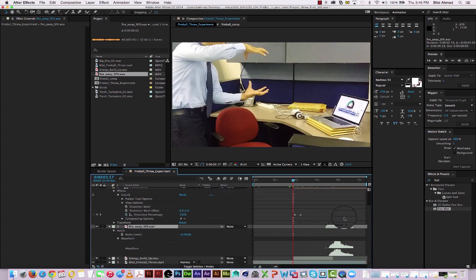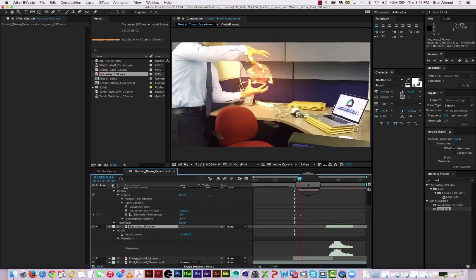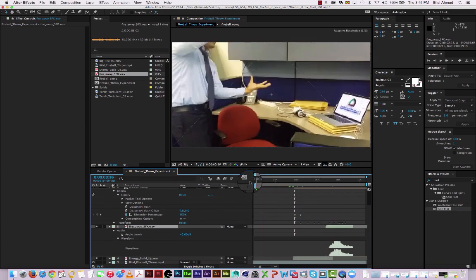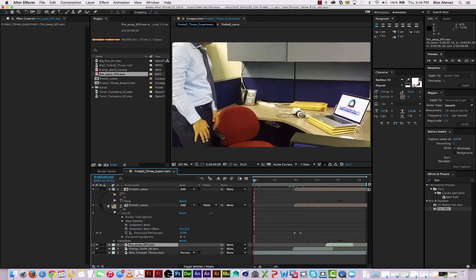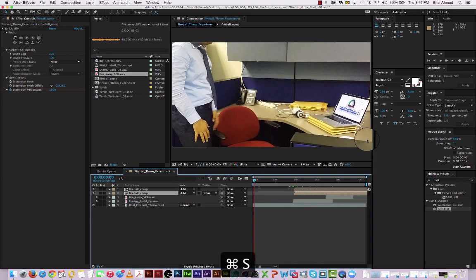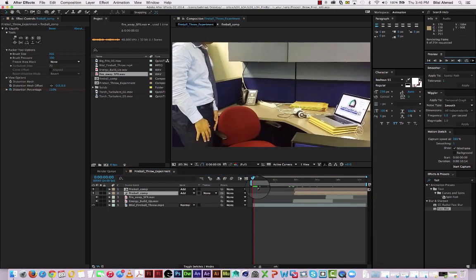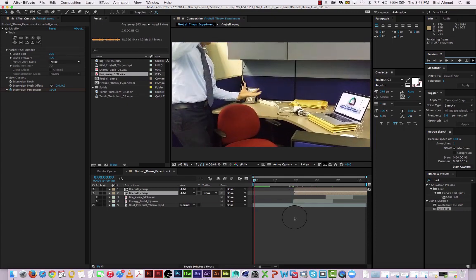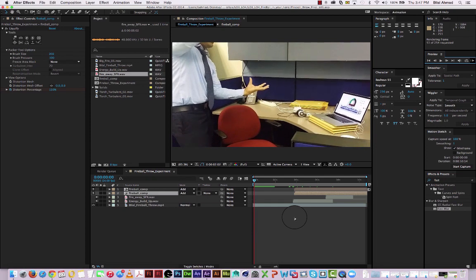Okay, scroll it down. Here I will have an audio of energy buildup from here to here, and here the throw sound. So you can close all these small triangles, press command S and click on this button so that you can have the RAM preview. This green bar will be there, and then it will give you a whole audio preview as well. Let's see what it does.